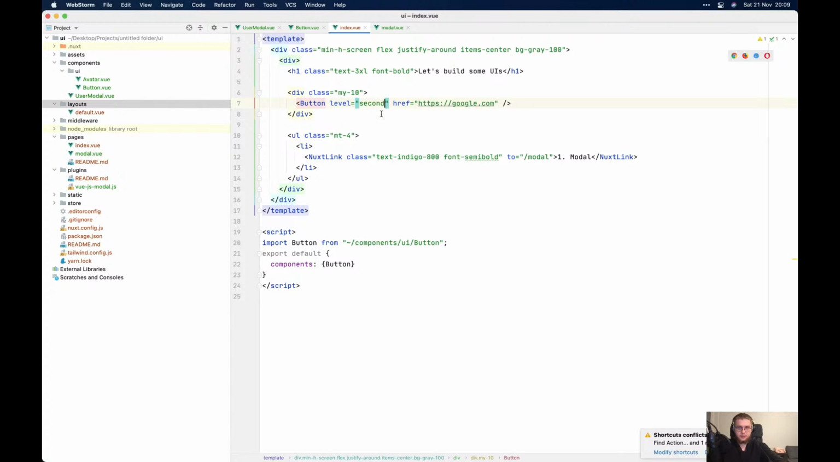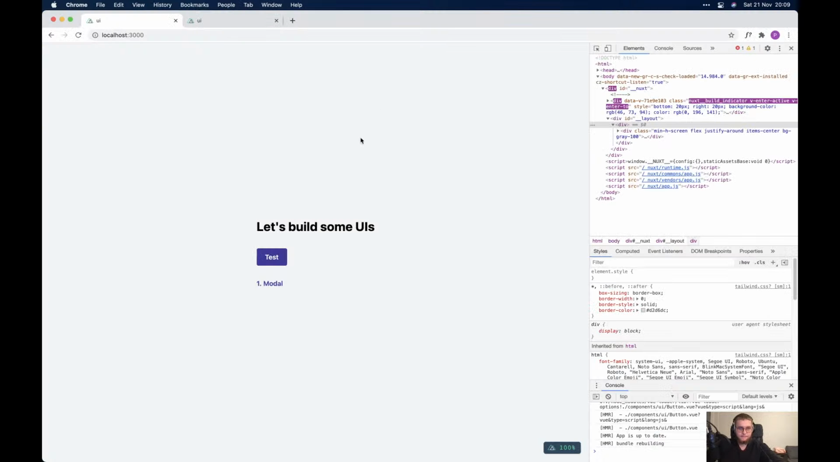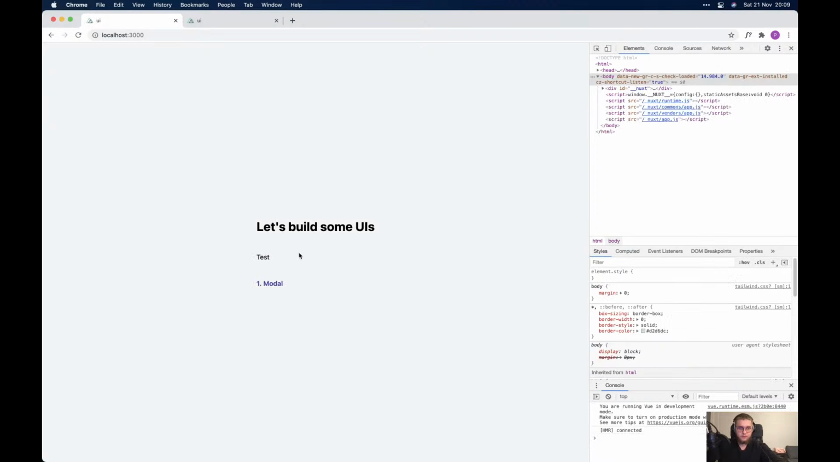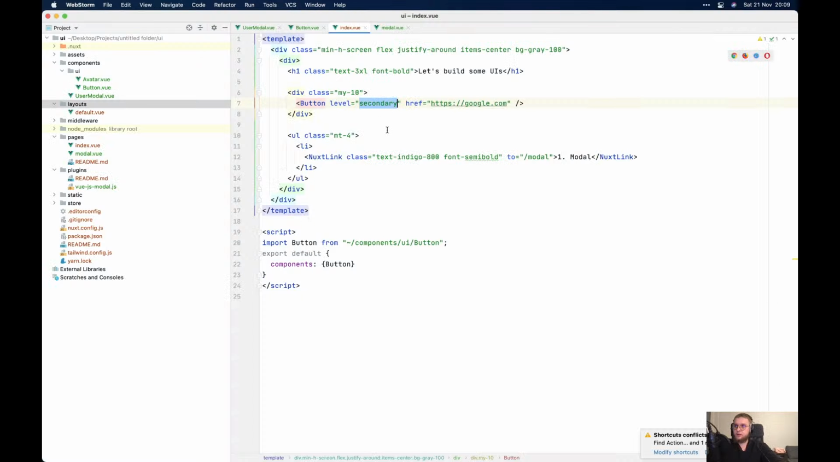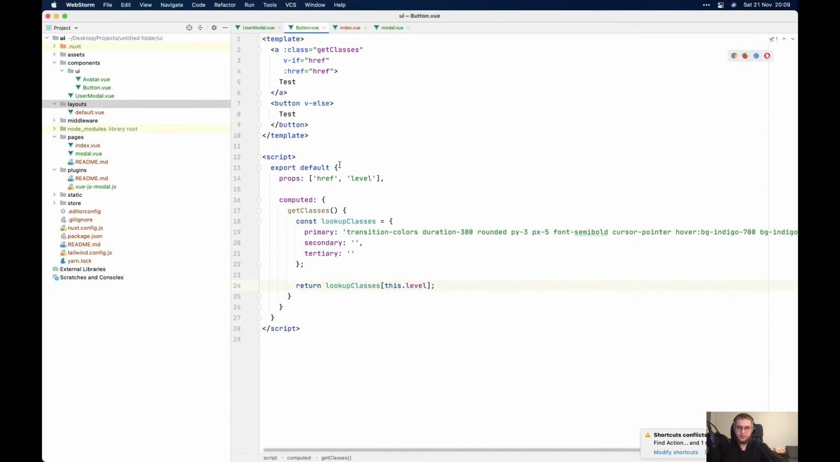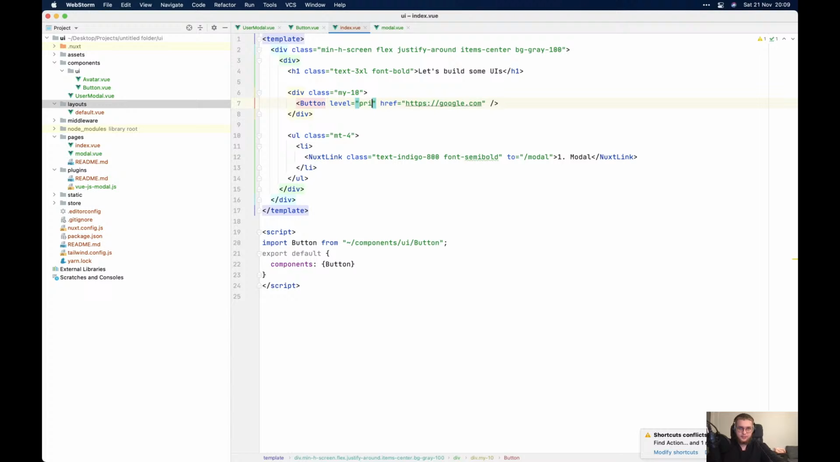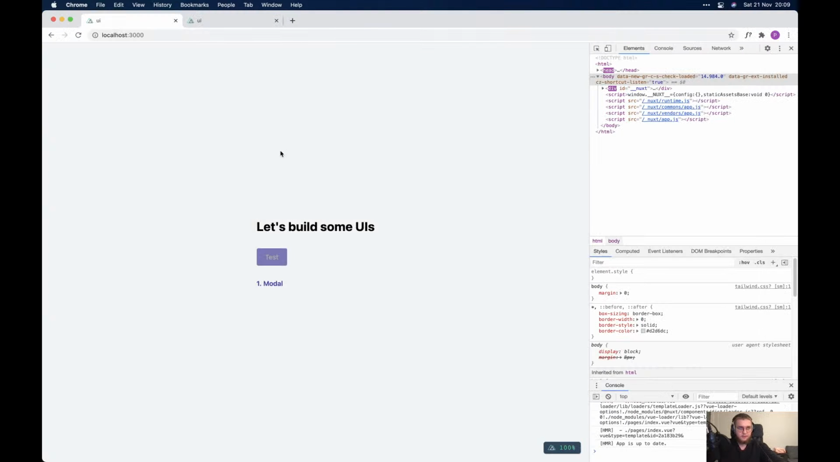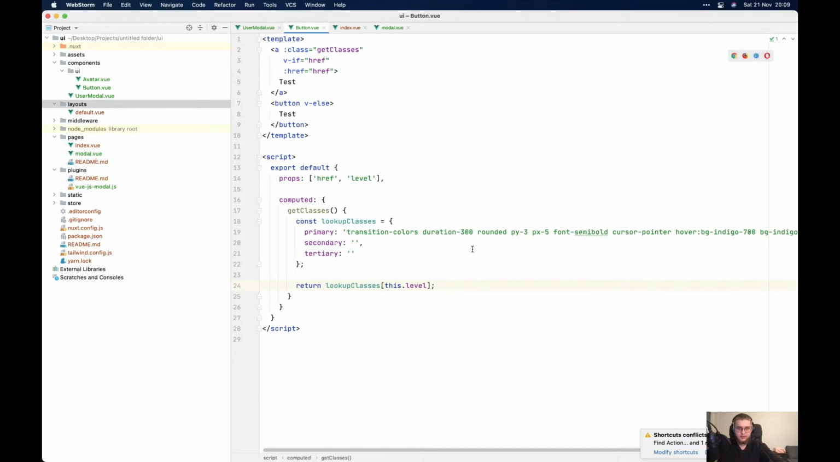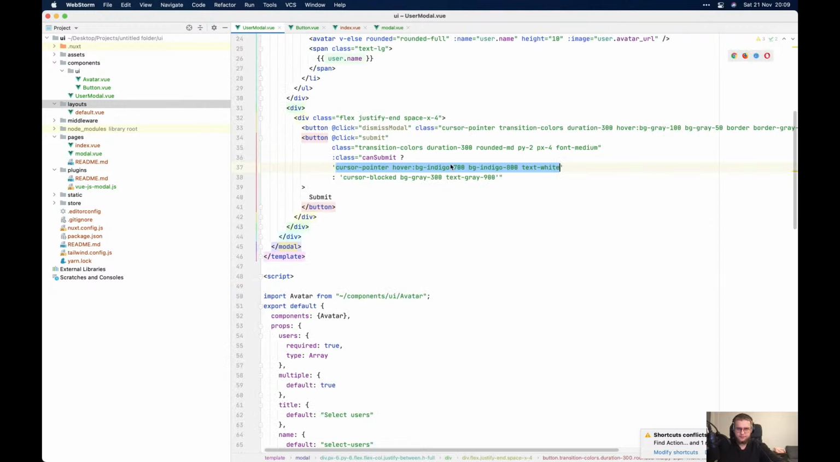If we pass in secondary, yeah, it's not working. I mean, it's working, it's just returning empty values here. Let's try with primary once again, because I think we have had some refresh problems, but no, it's working. Great. So now let's go with the secondary styling.